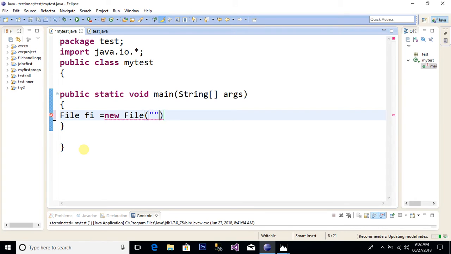So inside this bracket, you have to pass the address of the file where you want to store, where you want to create your file. So I clear D drive, and my file name is stu.txt. Okay, so it's a text type file.